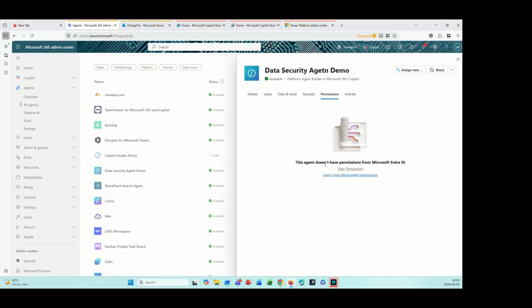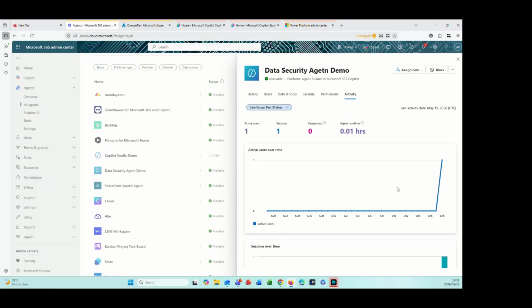From a permission perspective, this one doesn't have any permissions inside of Entra from a graph access control perspective, but we'll talk about that in a bit. And then activity, I don't think this, well, yeah. So there was one thing done today. This is a brand new agent. There was one session, one active user, and the agent runtime.